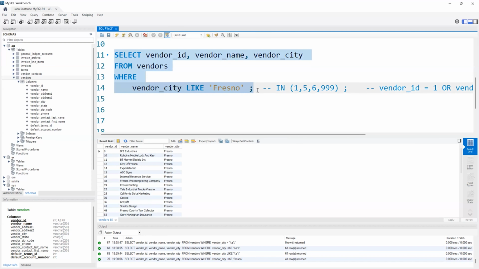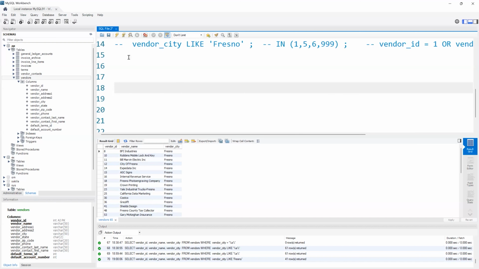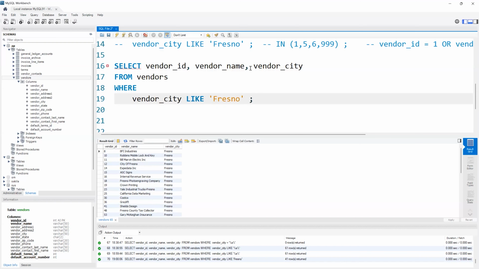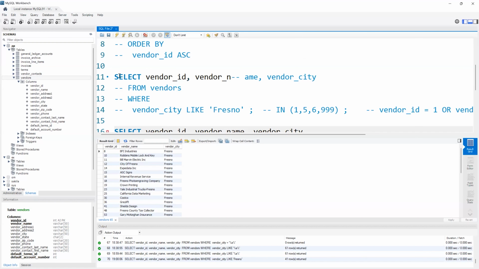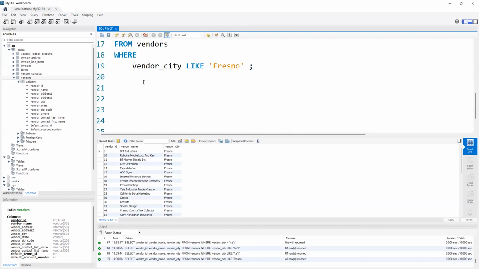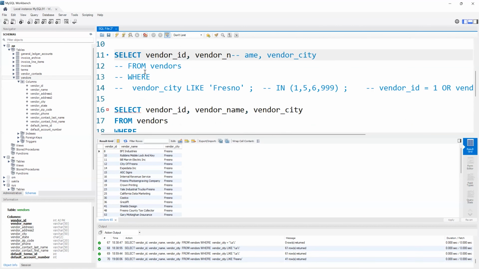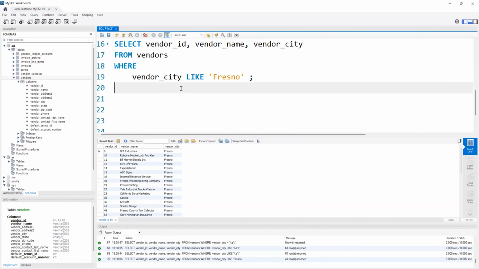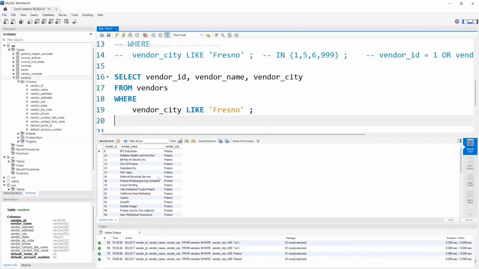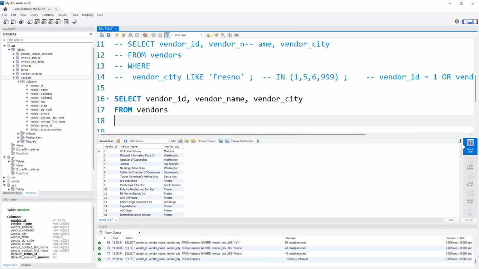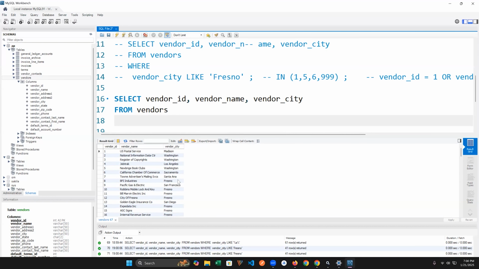Let me copy this and start a new statement up here. Select vendor ID from vendors, and then if I missed this one. Okay, so run this again. I get all these from Fresno. Let's turn that off. So, right, we have a lot of cities here, about 122 rows.